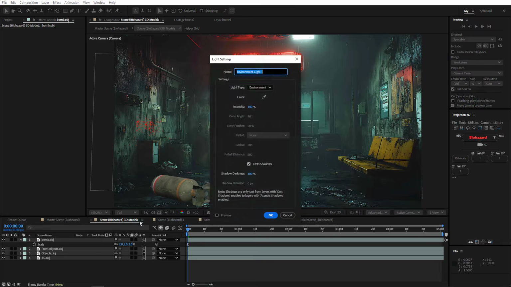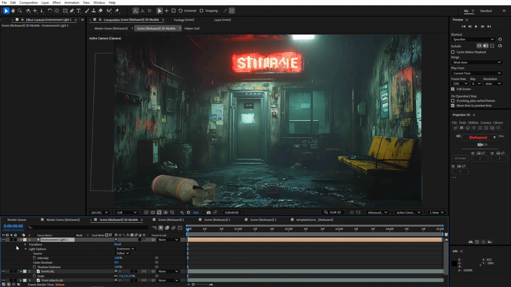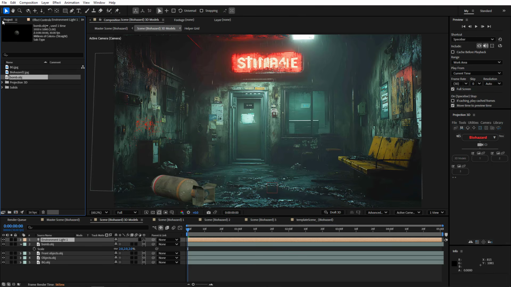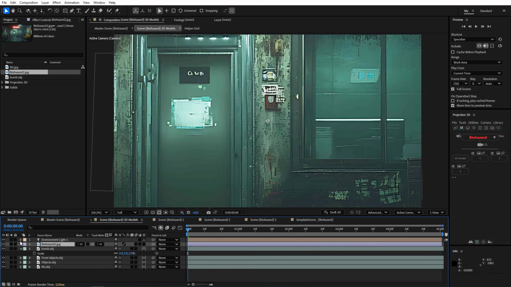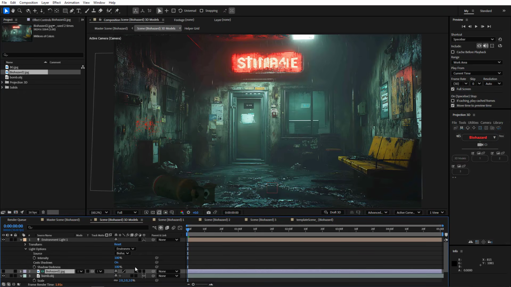So let's create a light. Choose environment light and make sure that cast shadows is checked. Click OK. Now we need to show the light the source image of our scene so that it takes the information from there and creates the desired lighting. So drag the source image to the composition window. Then under the light source settings, choose our image. That's it. Now our object is lighting properly.